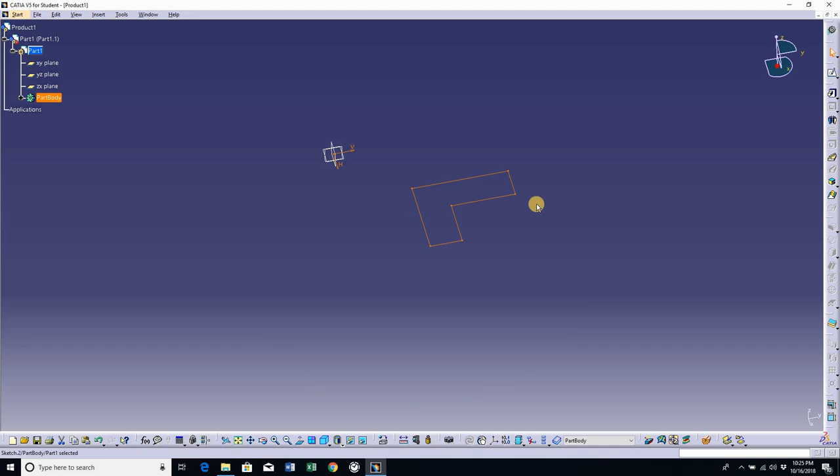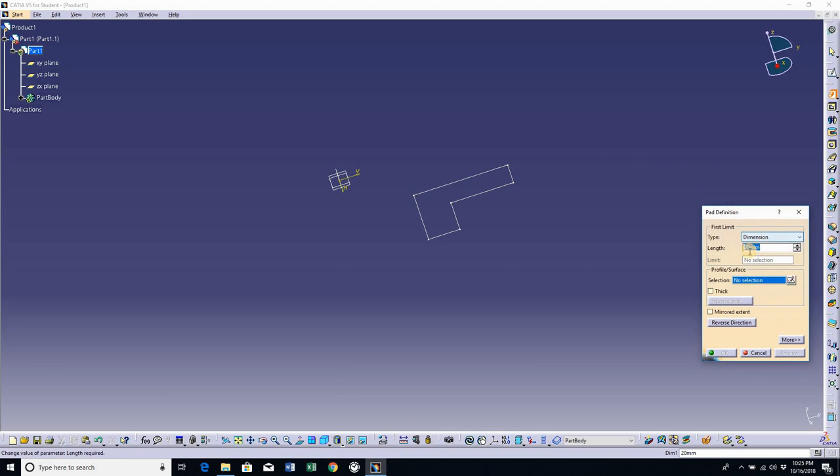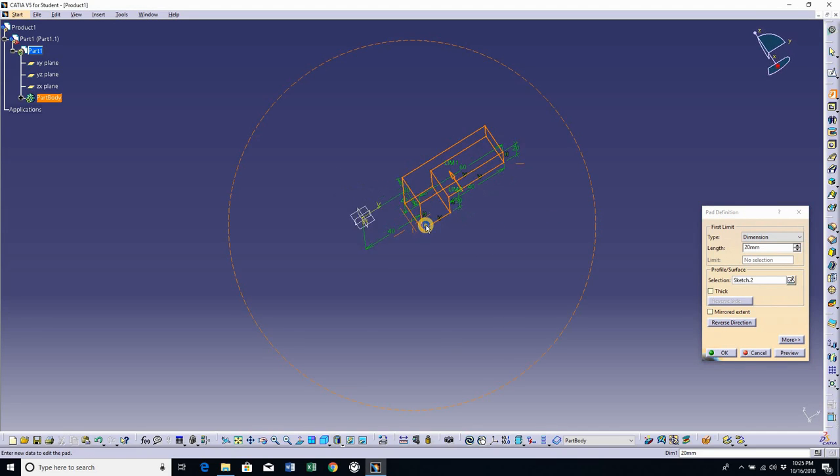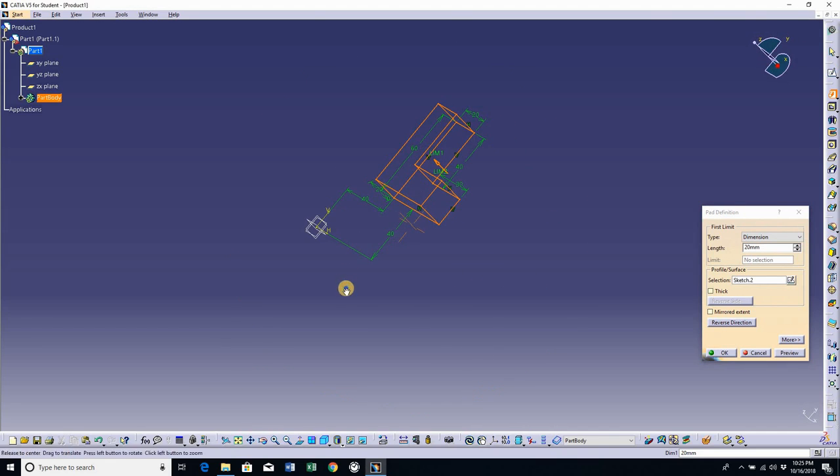So this is the sketch we have created. To create the pad, just click on the pad tool and enter the length that you need to pad. There is no selection here. I have to select the profile. Select the profile. Now if I rotate it, I can see that it looks like this.